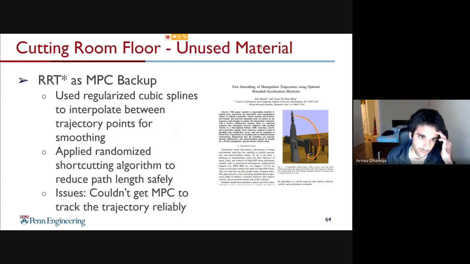So in case MPC didn't work out, we tried improving RRT star. Some of the things we did was we tried regularizing the cubic splines, which makes the trajectory smoother. And we also tried using the shortcutting approach described in this paper, which made the trajectory shorter. It's shown on the next slide, actually.